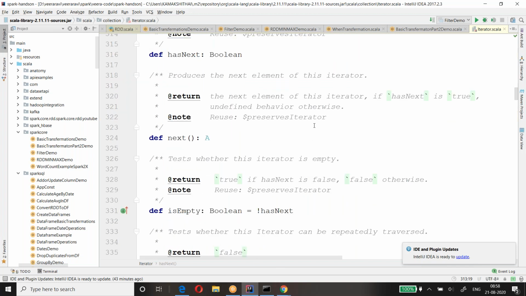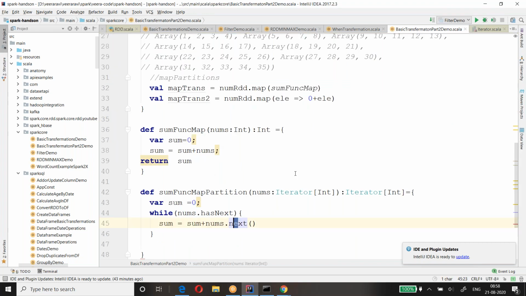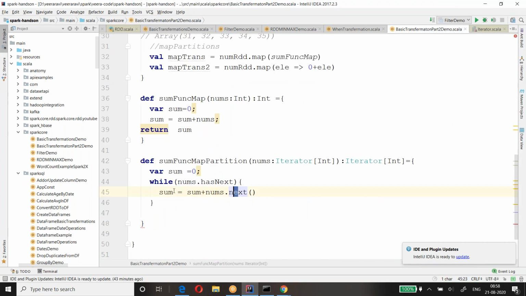I don't want to go into detail about this iterator function. Let's look here. I take the sum, numbers, sum plus next, which gives the element and returns. Then I will just return the sum, nothing else.